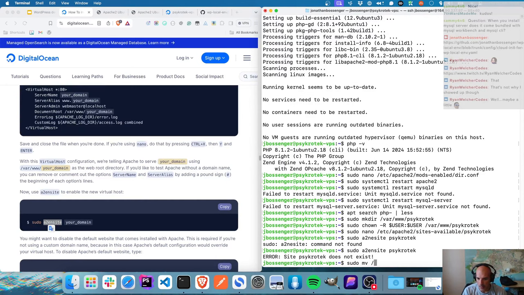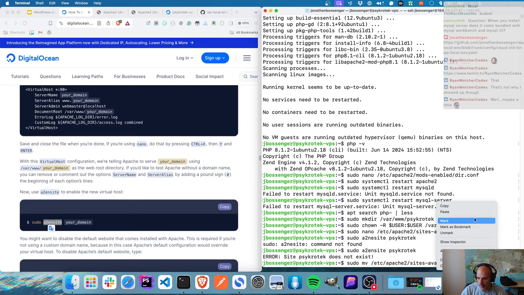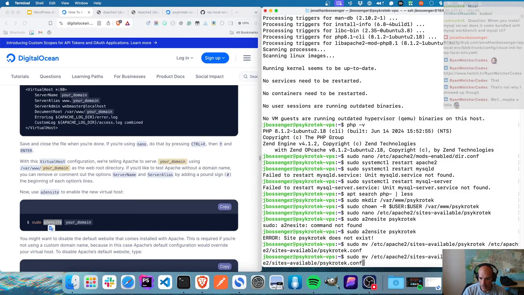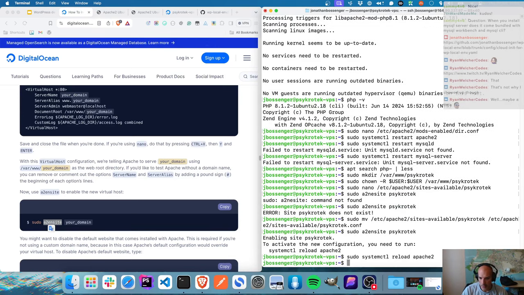So let's move it in etc apache2 sites-available. It's got to be a conf file, not just a plain text file without any extension. Otherwise, Apache doesn't know what to do with it. So .conf. Okay, and now let's try and enable it. That should just work. Yay, enabled new site. Excellent. Okay, and then we can reload Apache. So we'll go sudo systemctl reload apache2. There we go, that should work.